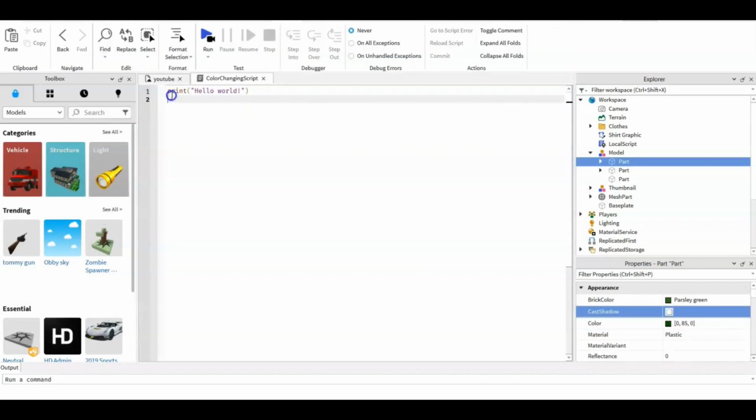First, we're going to set our variables: local x equals, local y equals, and local z equals. Then we're going to insert the values of our first color. The first digit is x, the second digit is y, and the third digit is z. For me, x is 0, y is 85, and z is 0.